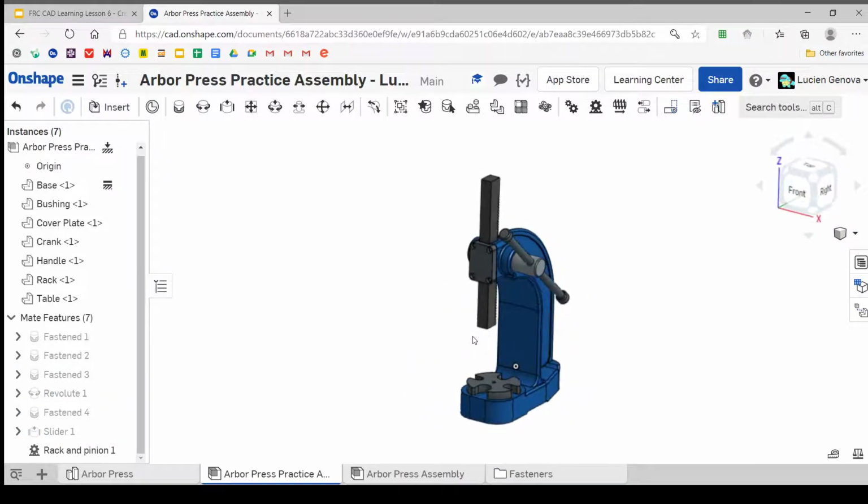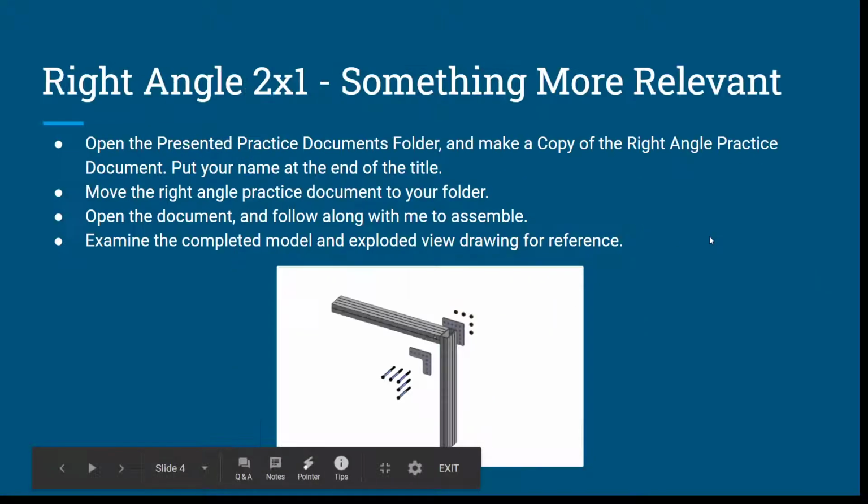But okay, now that we've covered our basic mates, we're going to be covering something a little bit more relevant and applicable. We're going to do a pretty simple assembly, but this is something more relevant to robotics and practical design. We're going to be using parts that we can download online, in order to make an assembly that we would actually use on the robot.